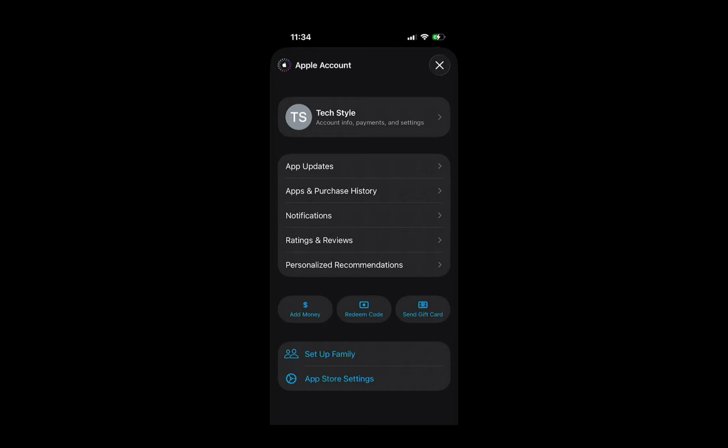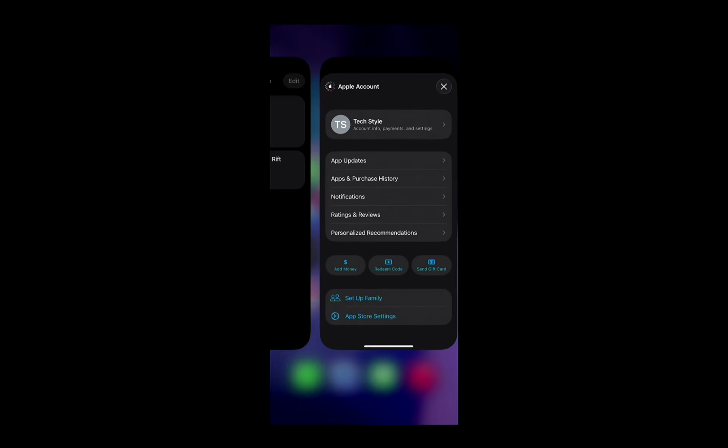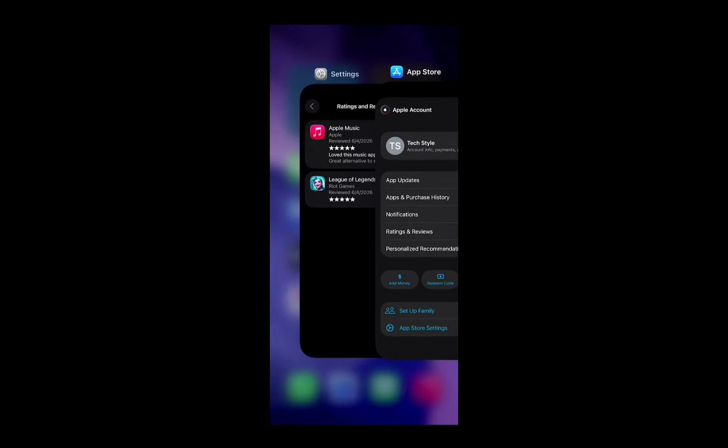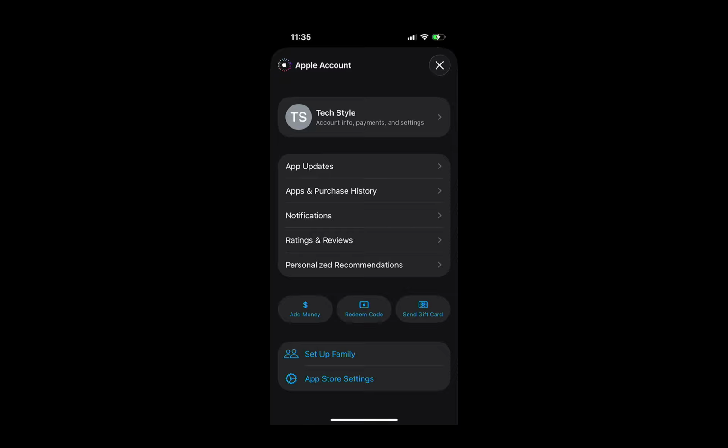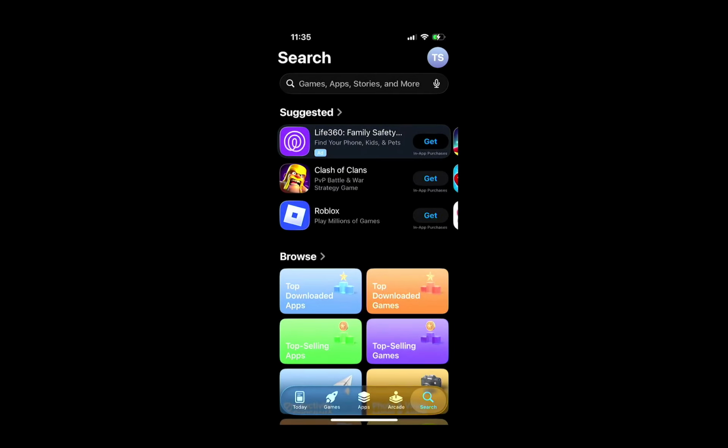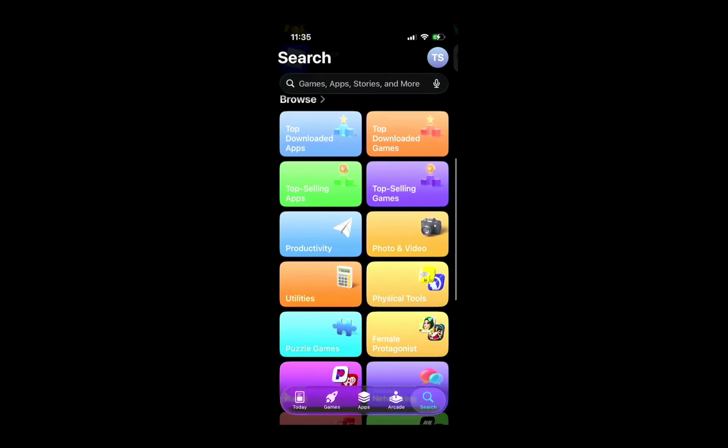In today's video, I'm going to teach you how to view your ratings and reviews on the App Store on iPhone. If you've rated apps or written reviews before, Apple gives you a simple way to look back at them and manage them whenever you want. This is useful if you want to update an old opinion, fix a review, or remove something you no longer want attached to your account.